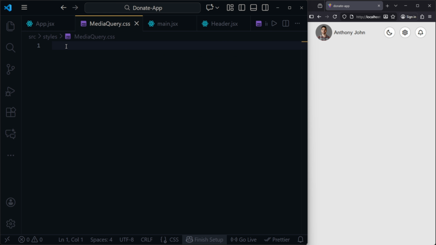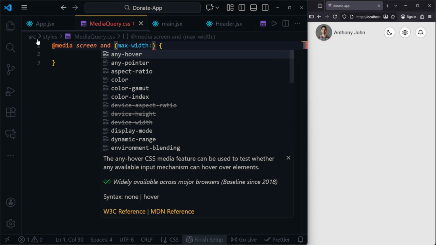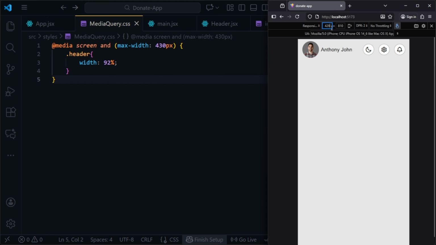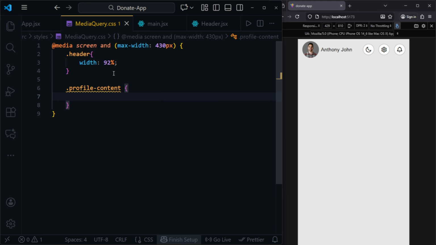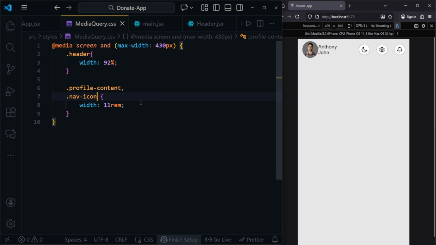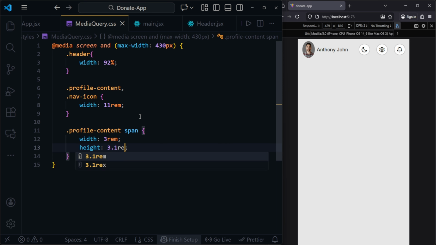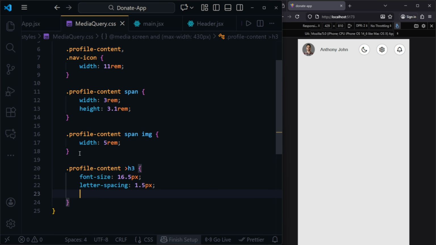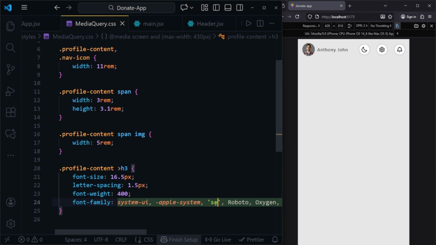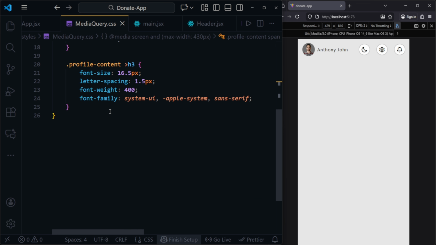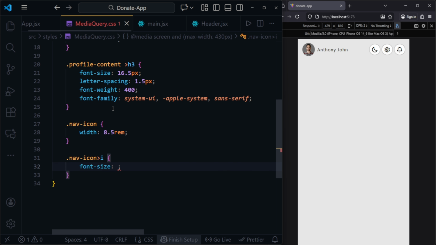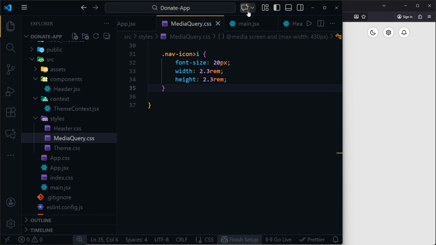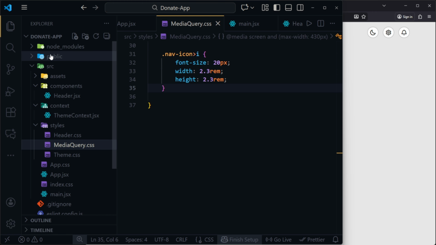Here, we will select a media query with a max width of 430 pixels. I don't want to explain this code because you already know media queries for website design. So, let's skip the explanation and quickly make the header responsive. Okay, our media query code for making the header responsive is complete. Now, we will create the home page.